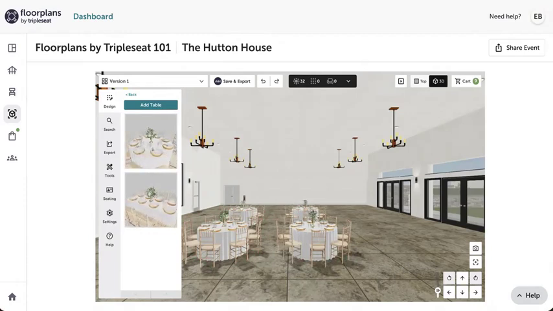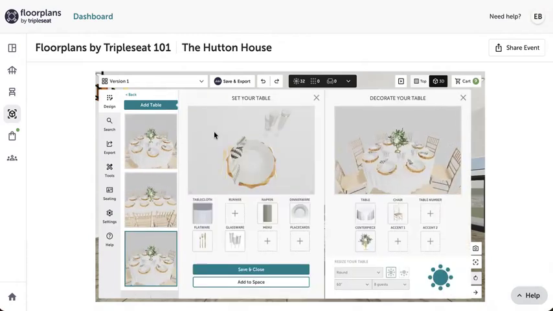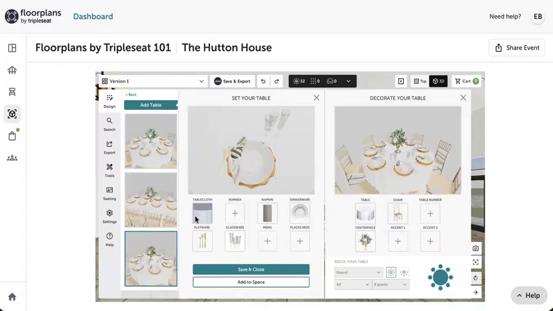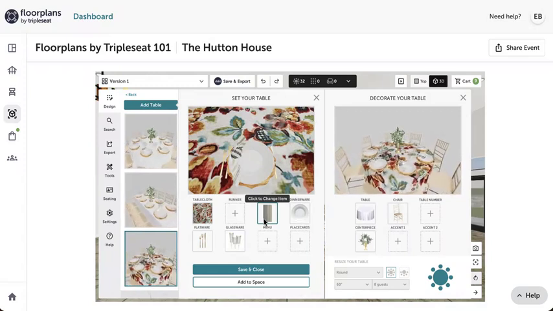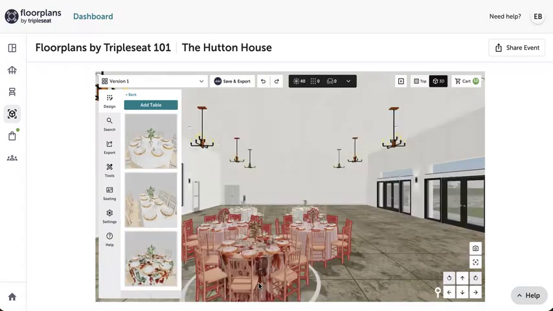Now let's say I want to create another table with the same setup, but I want to do a different tablecloth. That's easy to do. All I have to do is click on the three dots and click Duplicate Table. From here, I can go in and change the tablecloth and click Add to Space again.